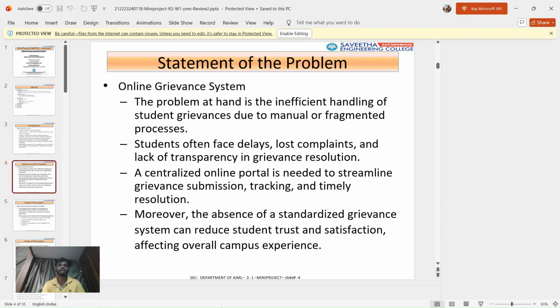The problem at hand is the inefficient handling of student grievances due to a manual or fragmented process. Students often face delays, lost complaints, and lack of transparency. A centralized online portal is needed to streamline grievance submission, tracking, and timely resolution. Moreover, the absence of a standardized grievance system can reduce student trust and satisfaction, affecting the overall campus experience.